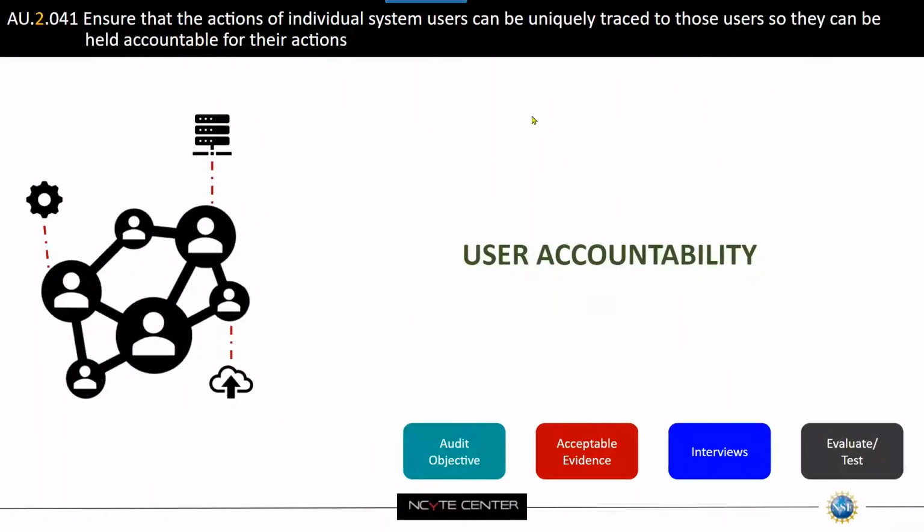All right, so the next one here, 2.041, make sure that the actions of an individual user can be uniquely traced back to those users. So again, with this, what we're looking for is when a user logs in to Windows, for example, they are issued a session token that they then carry around, and everything they touch has that session token associated with it.